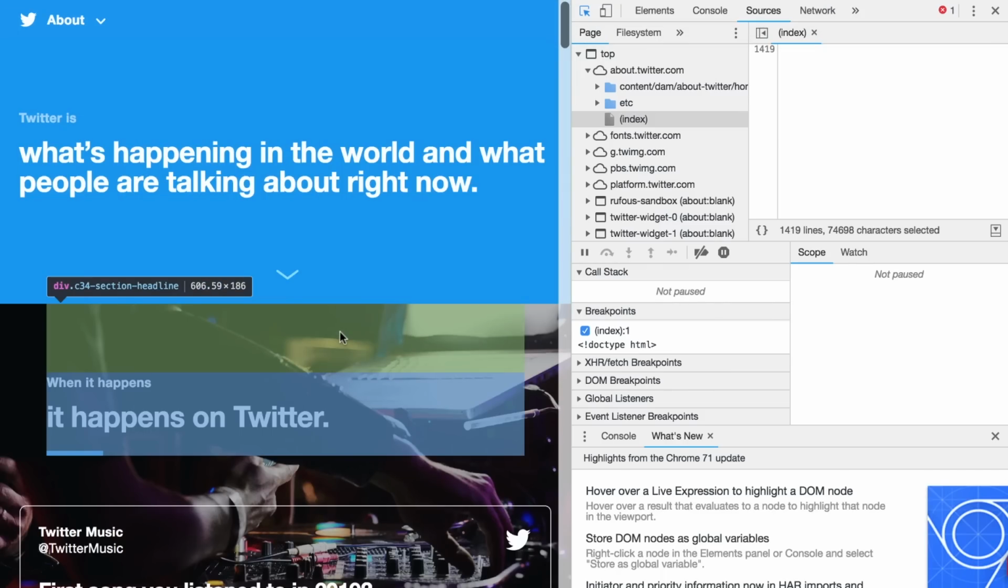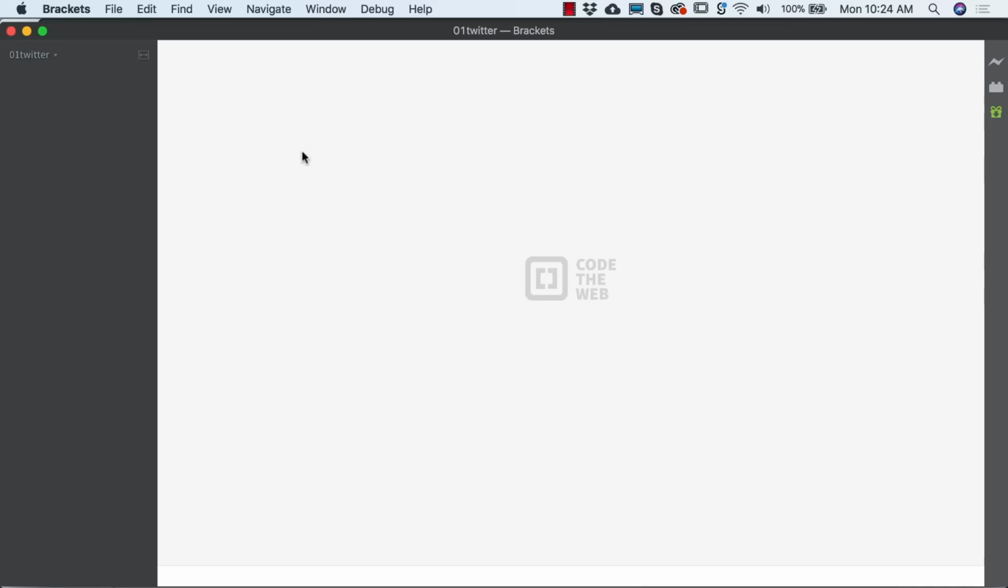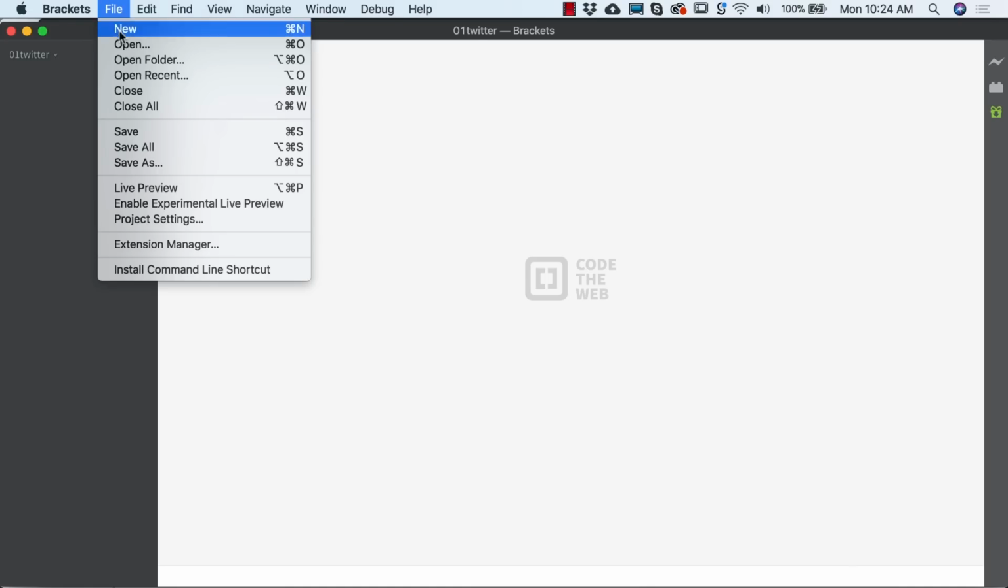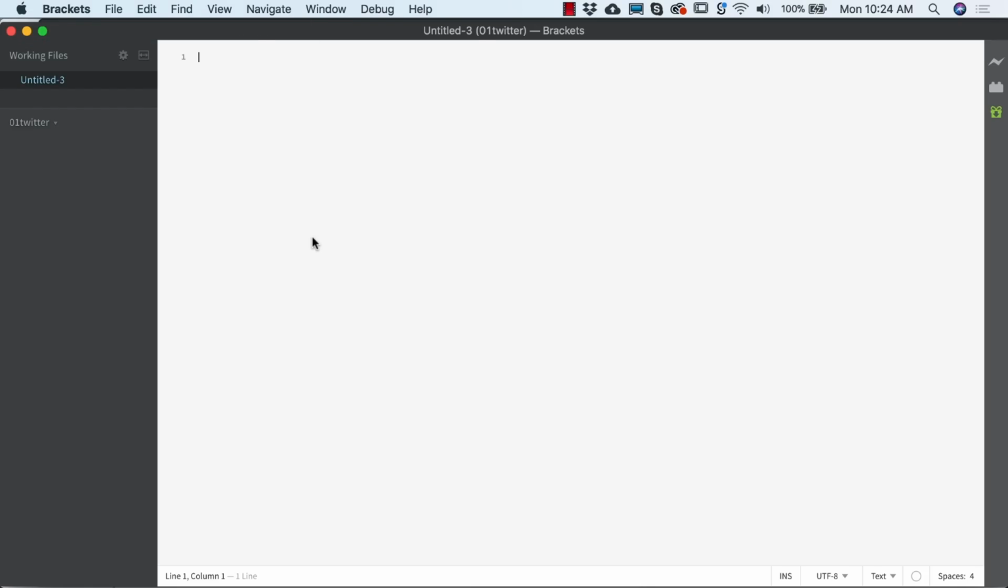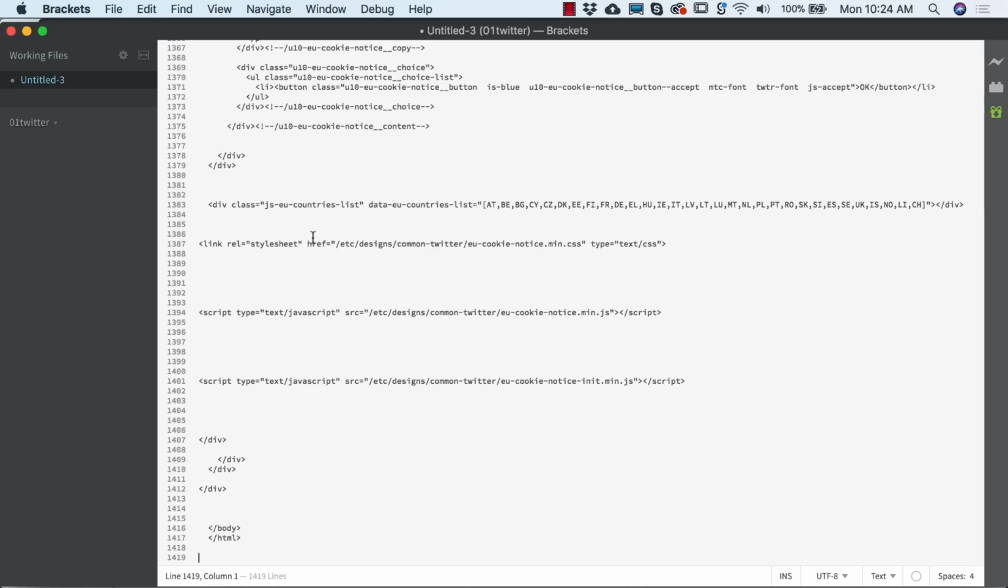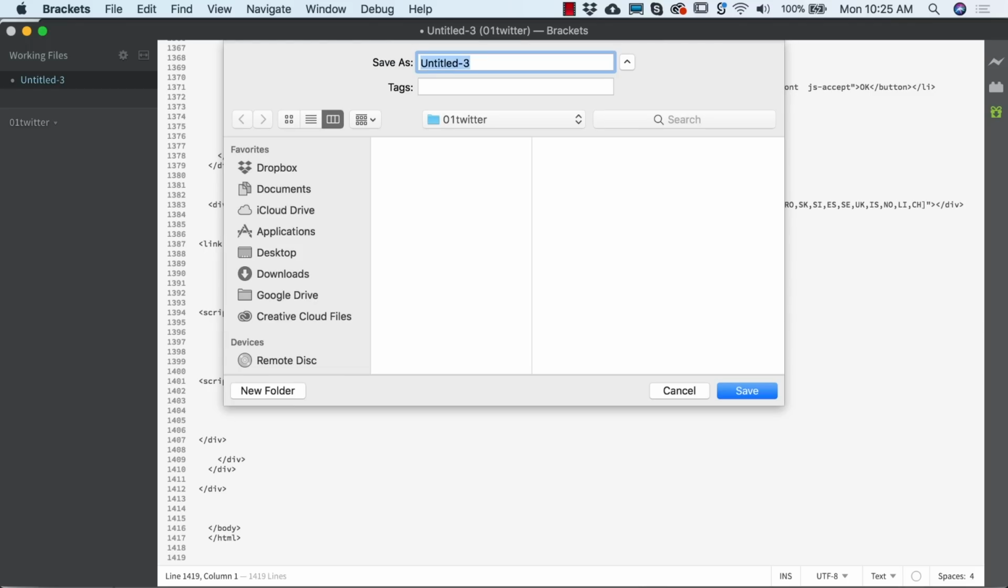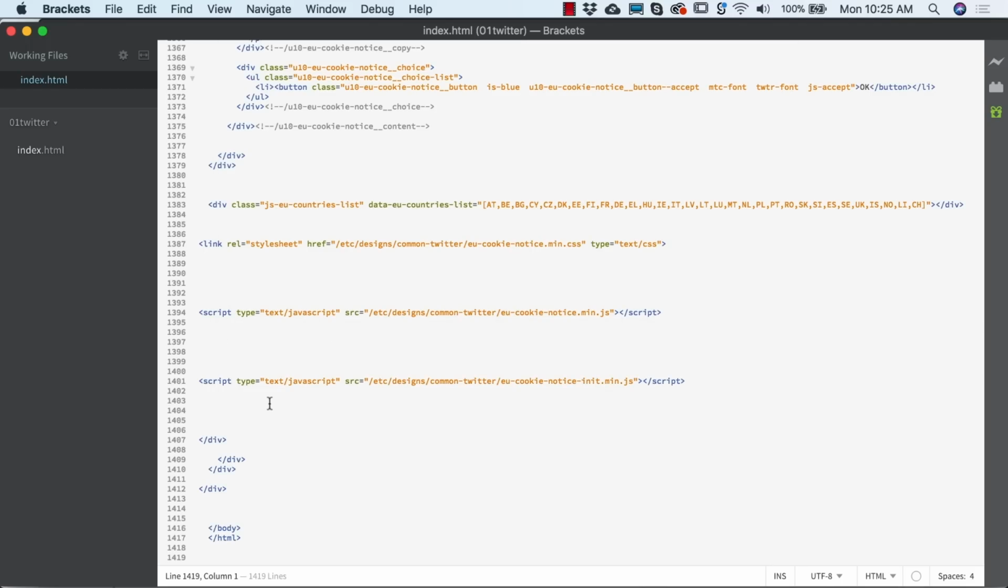I come to a text editor of my choice. Now, I have actually created a folder on my computer and named it 01 Twitter. I'm going to come to File, New, and I am going to paste the HTML into this sheet. I'm going to save as index.html. Now, let's get the CSS.